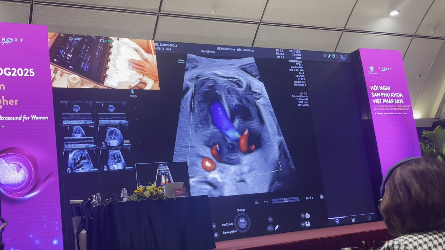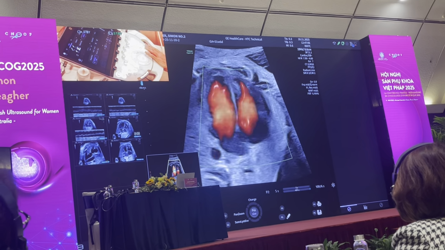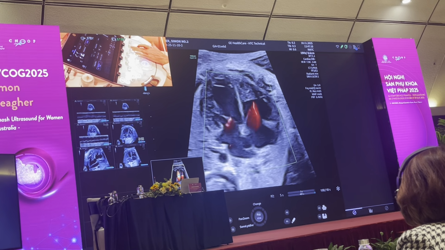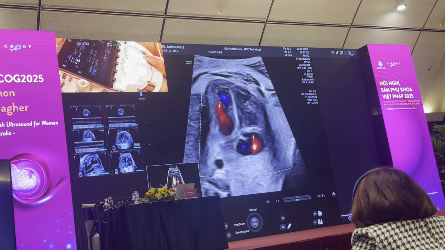And as I do so, I can see that there is a regurgitation, not a huge regurgitation jet, but I can see there's a regurgitation jet. And when you're looking at the regurgitation jet, you need to sweep across the atrium to see the regurgitation jet.